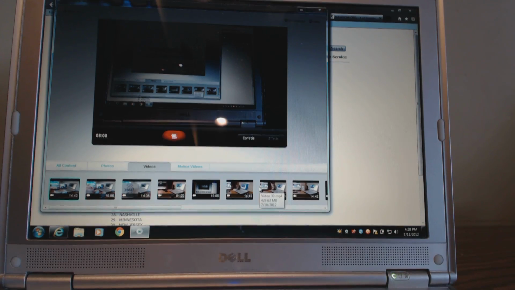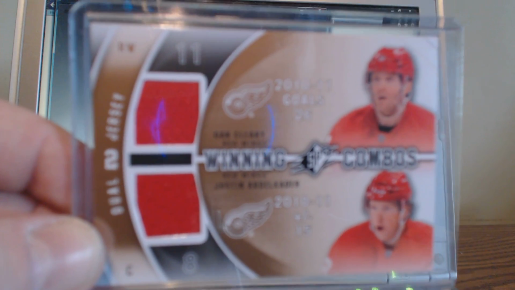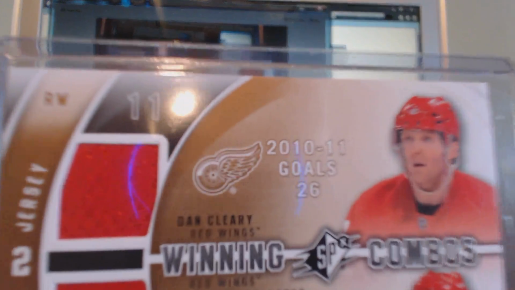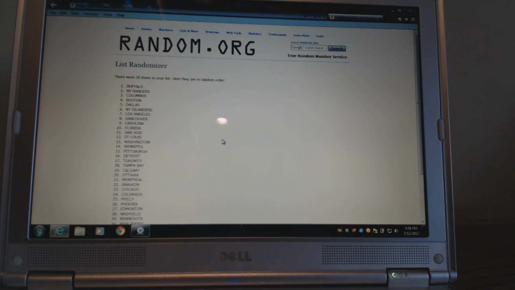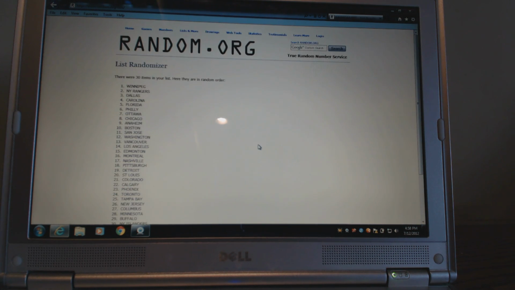Here's a nice card from SPX. Trying to mix it up, you know, between jerseys, numbered cards, autos. This is with Dan Cleary. There we go, Dan Cleary and Justin Abdelkader. Combos jersey. Nice card. Not numbered. Detroit Red Wings. So, there we go. One is Chicago. Two, Ottawa. Three, Winnipeg. Winnipeg is Seafood Gal. Wow. Tremendous break for Seafood Gal. Yep. Congrats to you.